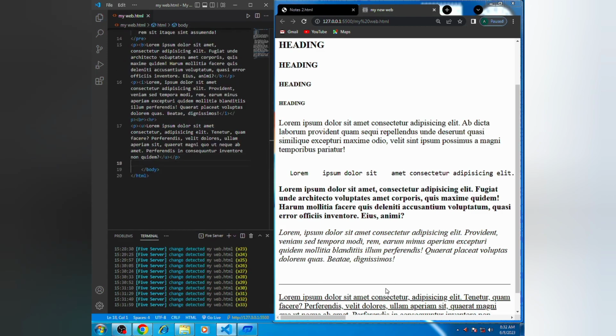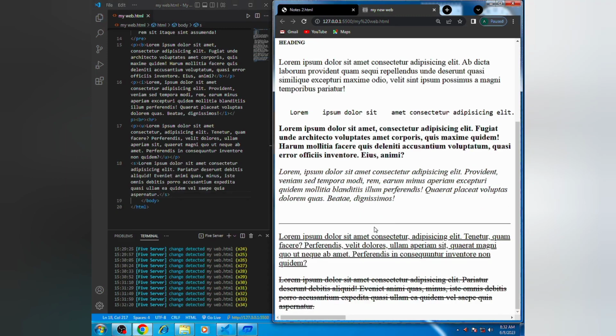Now the next tag that I will discuss is the strikethrough tag, which is S. Now I will write S, and inside S I will write lorem, and I am going to save it. Now you can see the difference between the underline and S tags: the underline is below the word and the S line is through the words. That's a little bit of difference between the S and U tags.